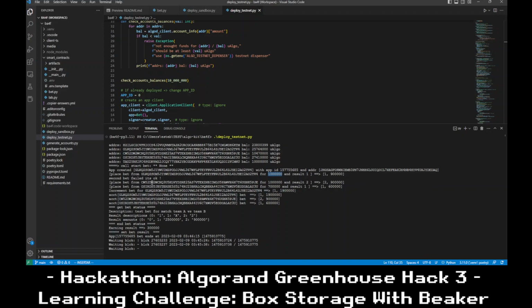The same for a second bet that tries to be placed and fails. So it's okay that it fails. We cannot re-enter the place bet function. We have to use another one, the second one, increment a bet. And increment a bet functions as expected: 1 algo more, and here we don't have a minus fee. The fee is only for the first bet placed.